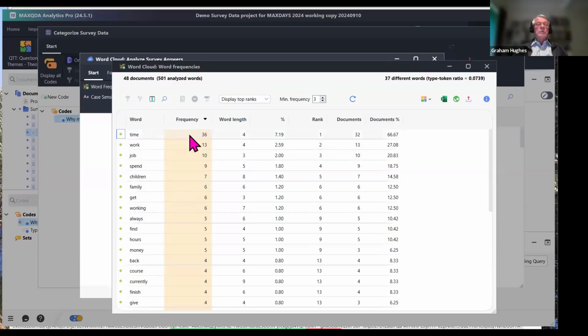So the most frequently used word is time, followed by work and job, and so on. Children comes up quite high here. So there's a clue that quite a few people talk about children and family, but there's obviously discussions of work and jobs. There's some discussions of money and things like that.